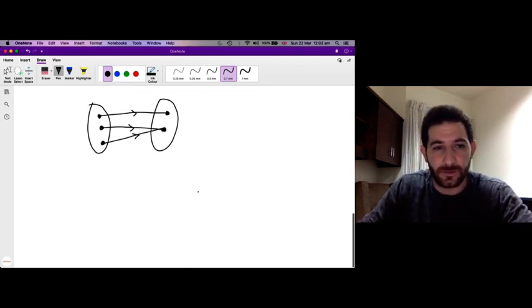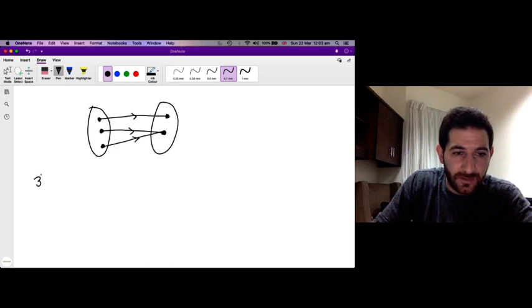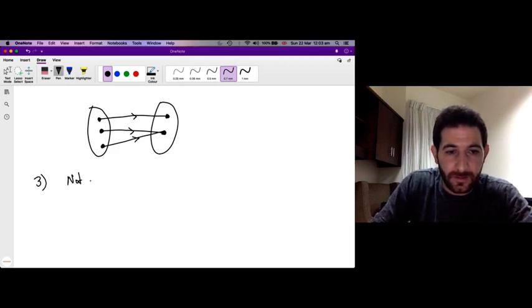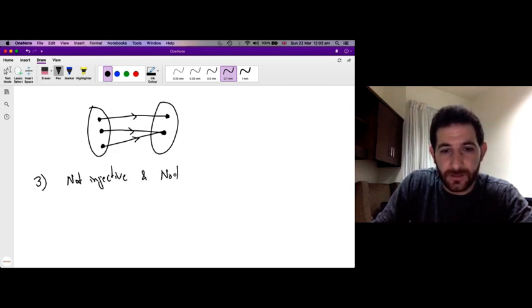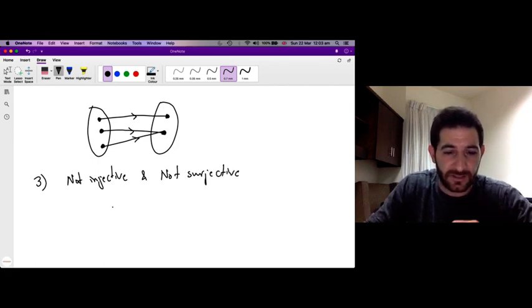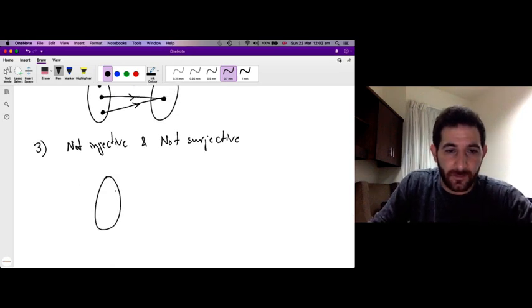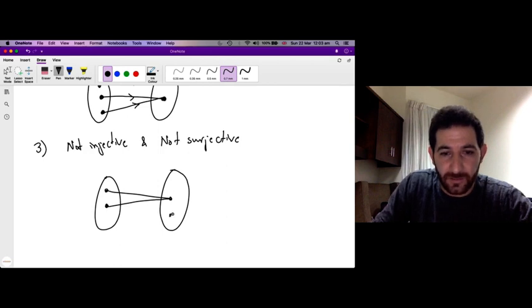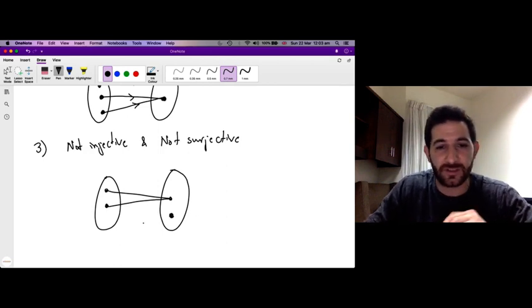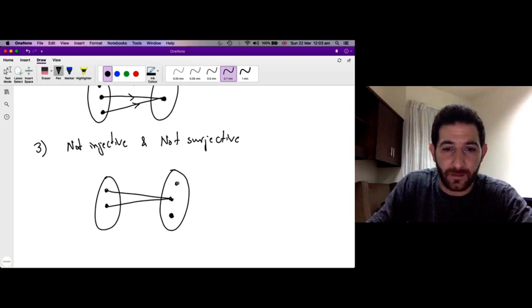Right? Okay. Now, case 3, not injective and not surjective. So we need to violate injectivity and surjectivity. We will make two elements have the same image in the codomain. So this is not injective, and we add a point here in the codomain with no preimage. Okay, we will make it not surjective because this element has no preimage.